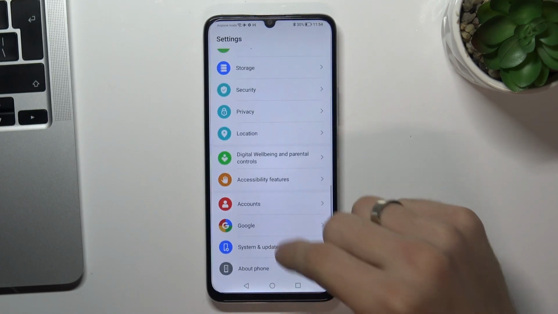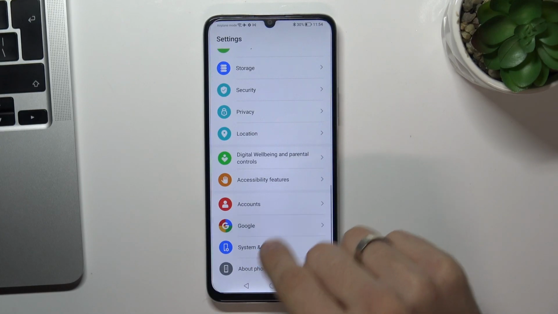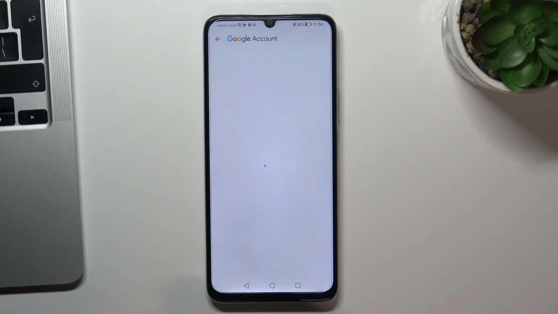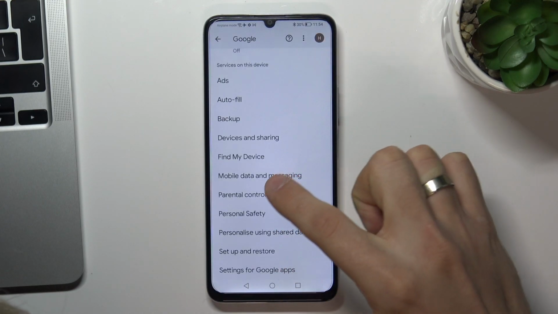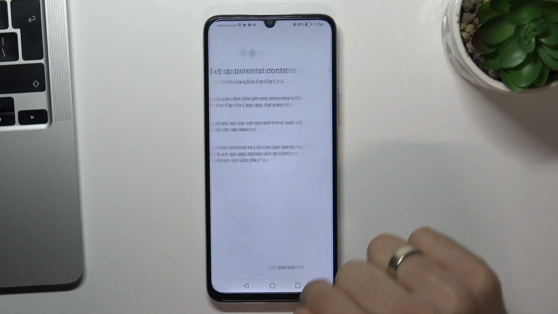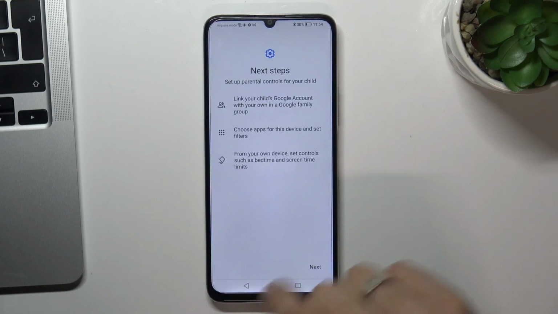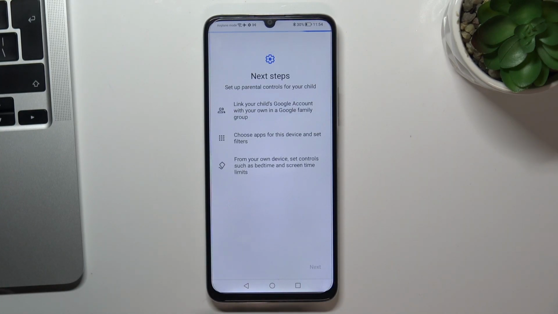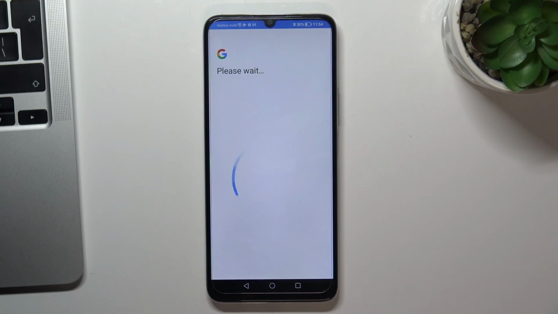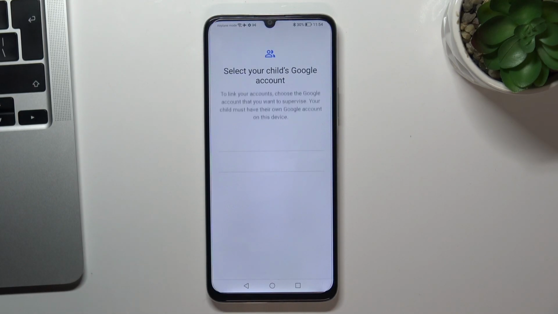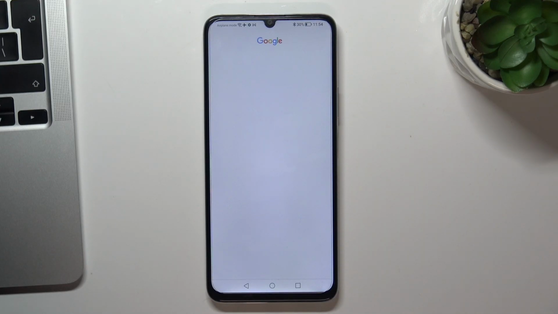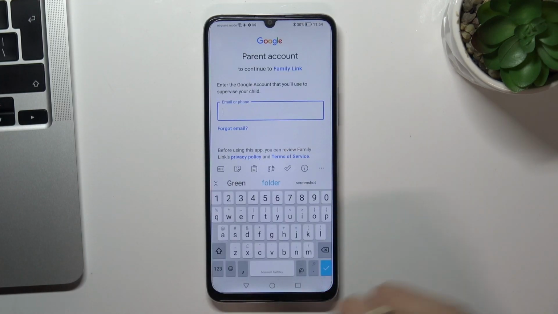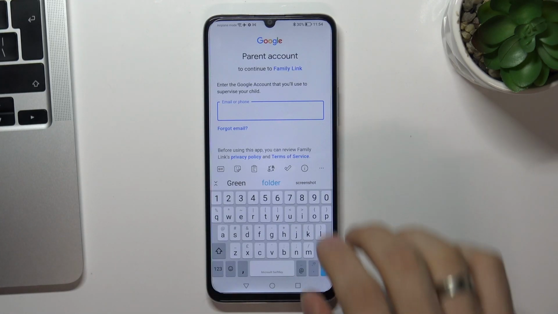Then scroll down and click Google. Scroll down again and choose parental controls. Get started, child or teenager, next. Here, select child's Google account we just added. Now you need to link child's Google account to your parent Google account.